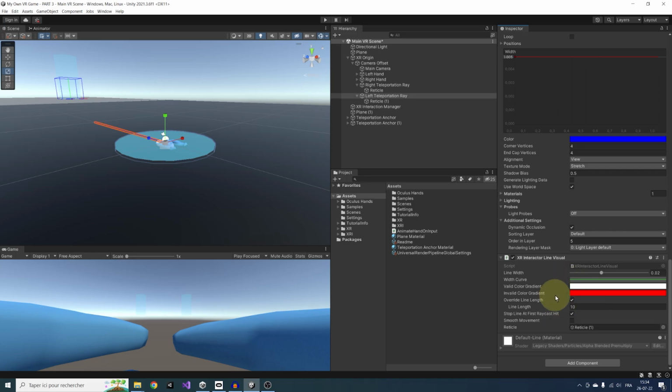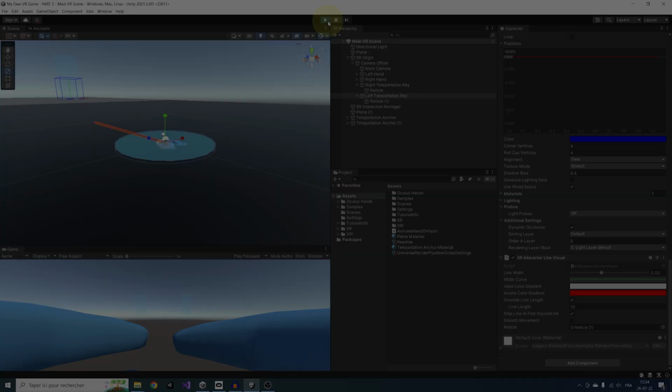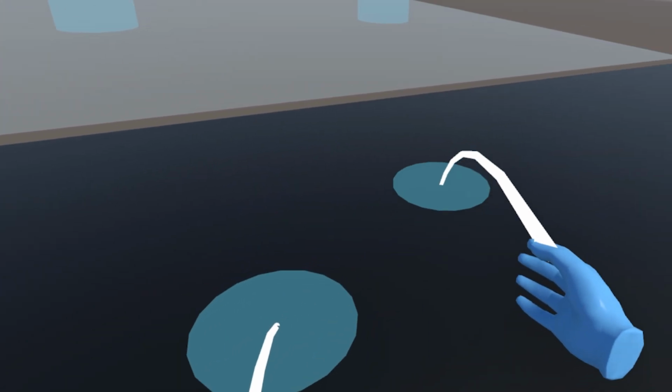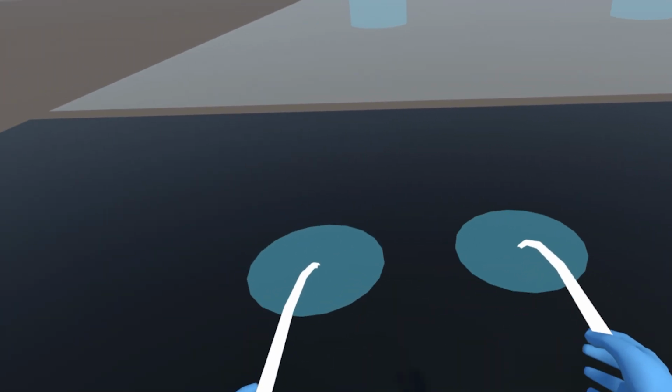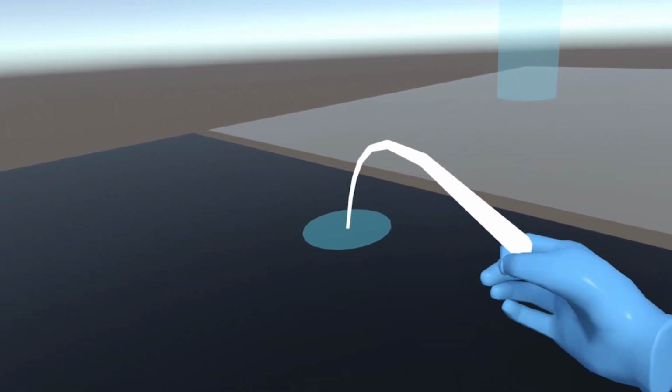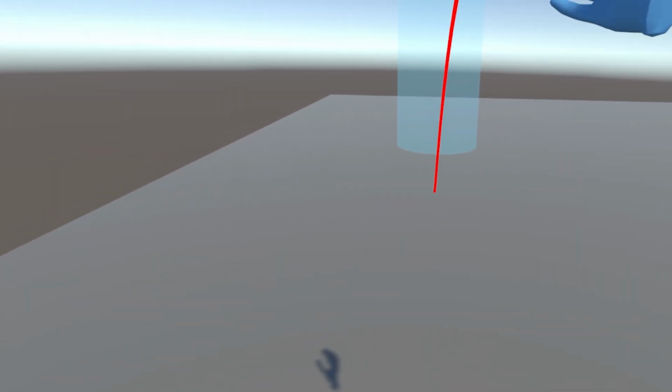And now, let's click on play to try what we made. And there you go, guys. As you can see now, we can see this reticle at the end of our curved ray, and I think it really adds a nice touch. So feel free to experiment with all of the visual settings to change the look of the ray to what you want.